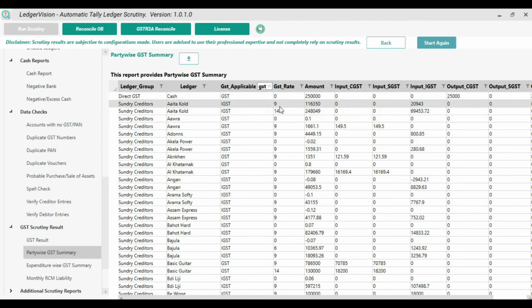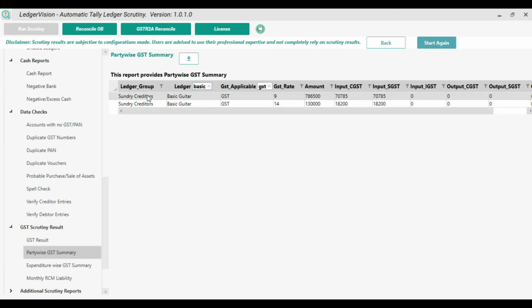And these are the rates. This column shows the rates of the GST. This amount shows income or expenditure. And these are input or output. CGST, SGST, and IGST are segregated. So you can select any particular party also. So if I select this party, Basic Guitar, this is a creditor. Now you can see this is the amount of expenditure. So these are the purchases or expenditure. And this is the GST rate, input at 9%, this is SGST at 9%. Similarly, this is CGST at 14%, this is SGST at 14%.